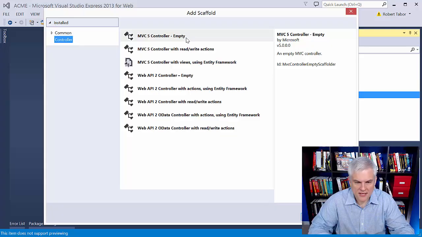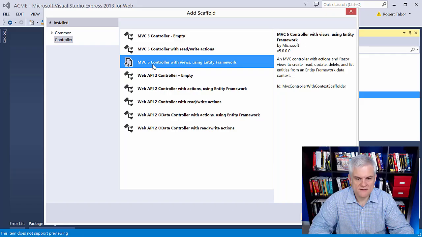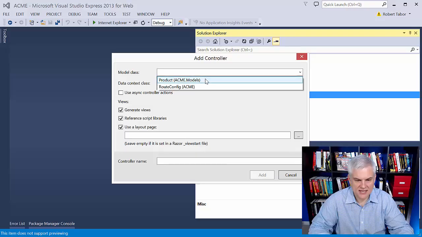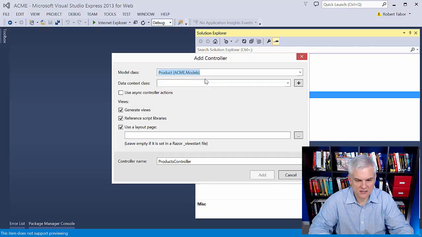This is important. Here we're going to select controller, MVC5 controller with views using the Entity Framework. Perfect. I'm going to click Add. And now we get to the Add Controller dialog. I get to select the model class. In this case, we're going to choose the product model that was generated automatically by the entity data model when we created that. The data context class, we'll go ahead and choose the Acme product entities, again generated from when we created the entity data model.